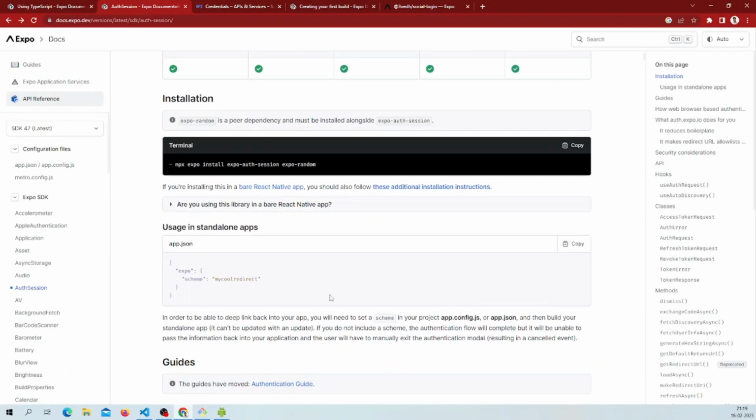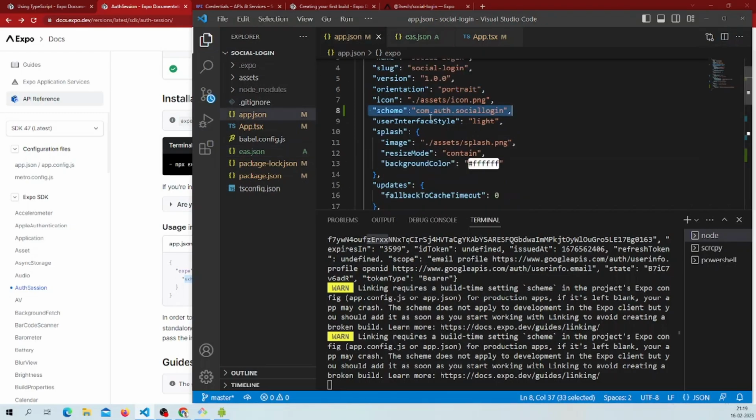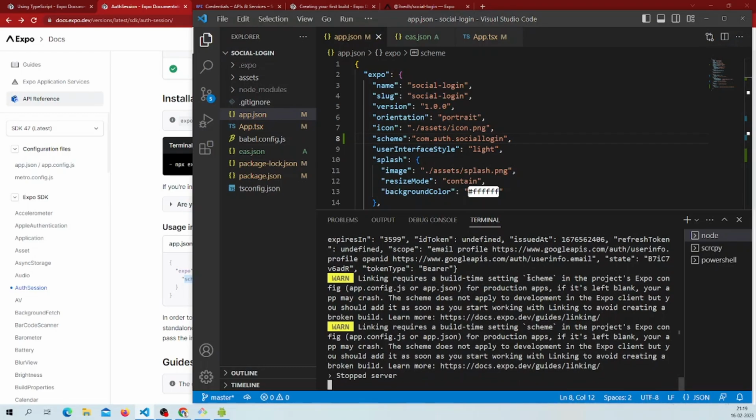In Expo, we need to add the scheme. Let's make sure spelling is correct. And in app.json, let's remove it from here for now. Okay. In app.json, inside Expo, we're adding scheme. Let's try to stop the server and restore it because we made changes to app.json.